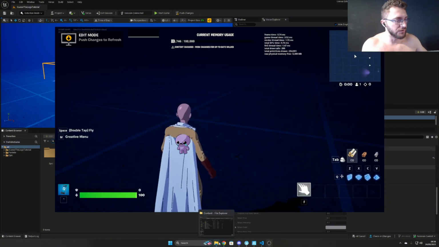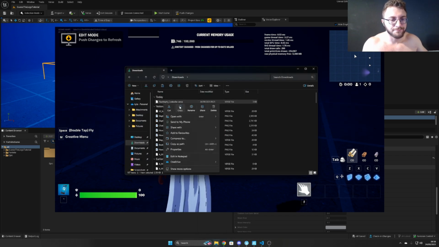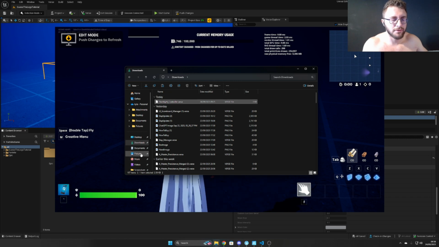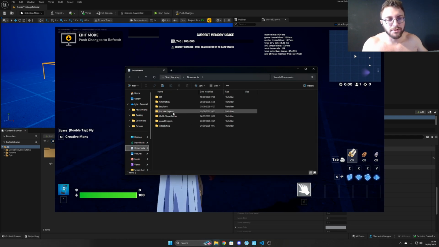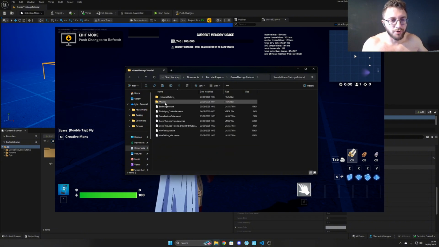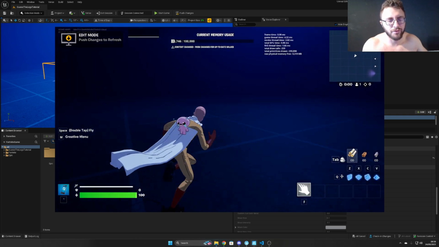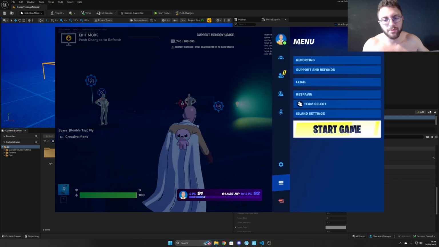Once you've downloaded the file, we're going to need to go into File Explorer, copy this download, and go into Documents, Fortnite Projects, choose your map. This one was called Guess the Logo Tutorial, and open content, then right click and press paste, and you will have the code in your map.